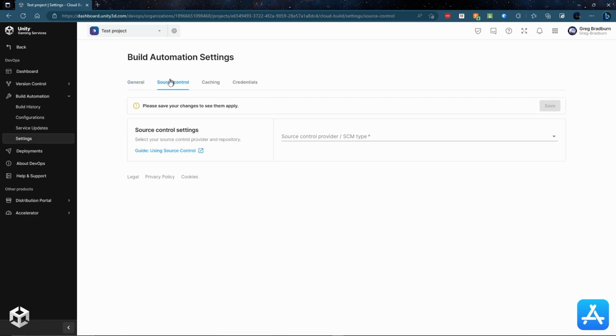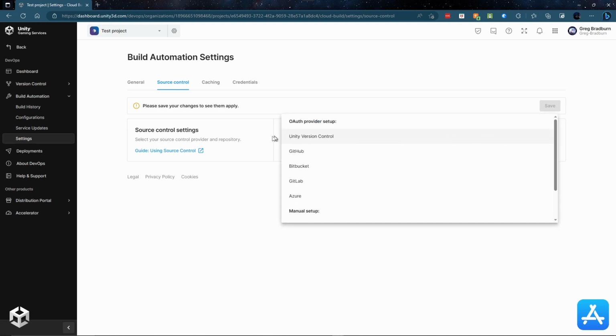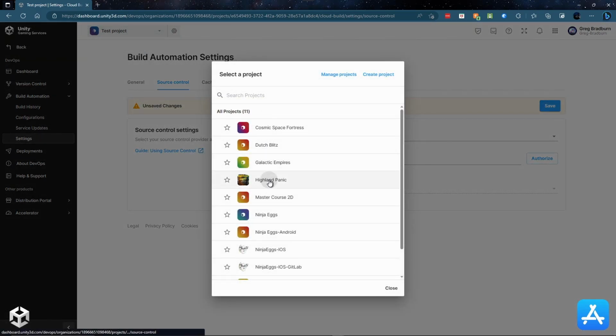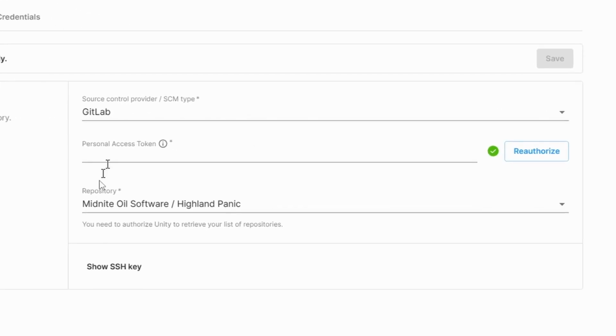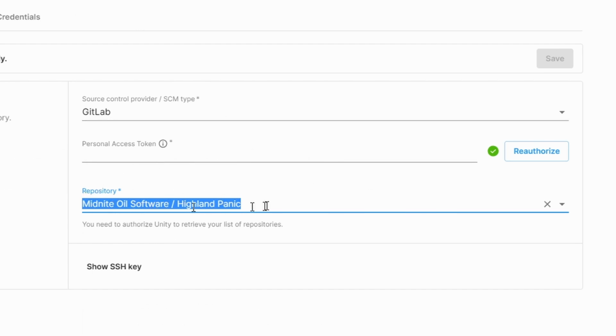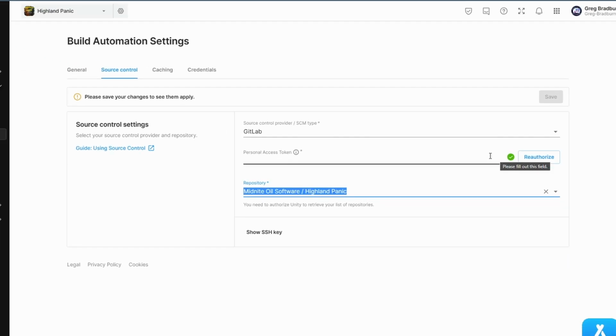If you click on the source control tab, you can choose your source control provider type. In my case, I'm using GitLab, so that's what I would pick. And then I would enter my credentials so that I can sign into GitLab from Unity Cloud Build. Now I'm going to switch back over to my Highland Panic project because I've already configured source control. You can see that once you've entered your source control type and you've authenticated, you can choose what repository you want to build from that GitLab account. And once you've done that, you'll be able to choose what branch you want to build from in your build configuration.